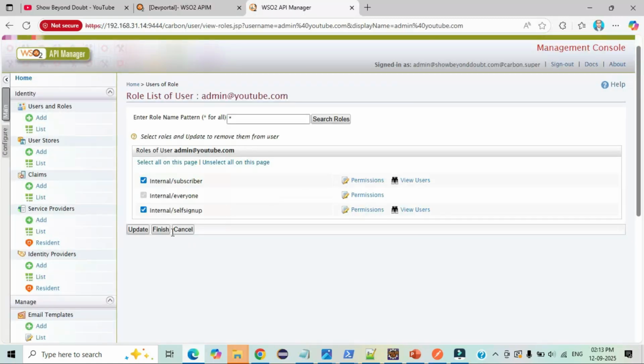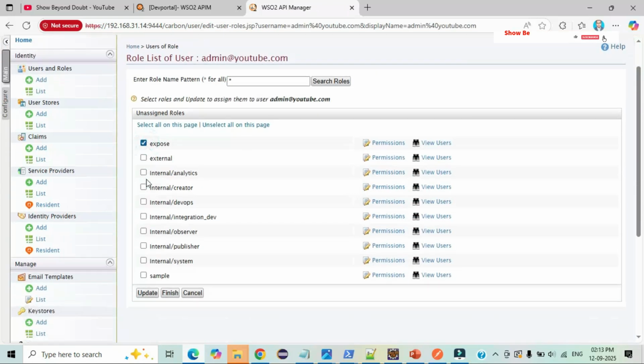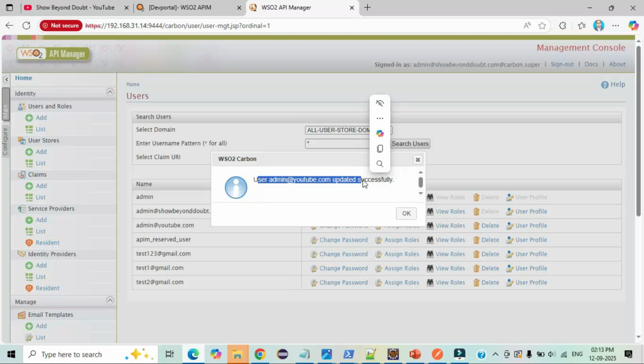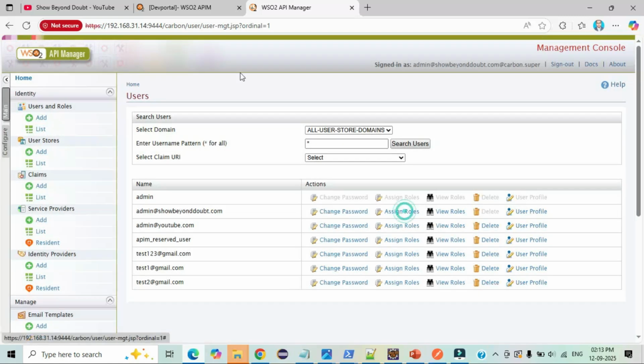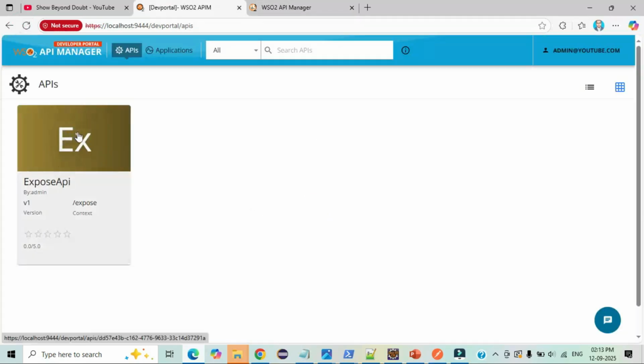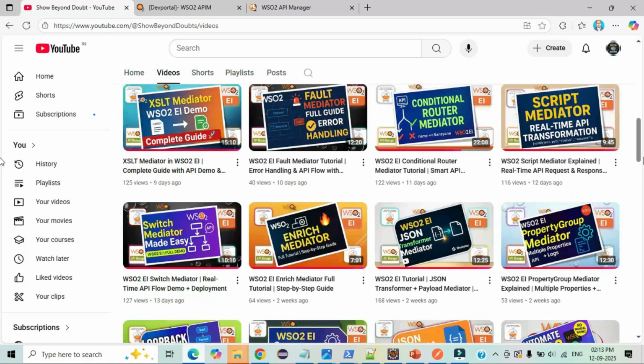Again for re-verification, let me cancel this one, click assign role, select this expose role, scroll down and finish. I added it again to verify that this role works for any customer in future activity. Now let me go to the developer portal and refresh. Now you can see that API has been added for this particular user, meaning this user is authorized to access this API. I hope those who are watching this video now know how to onboard a user through the developer portal and how to restrict their API.